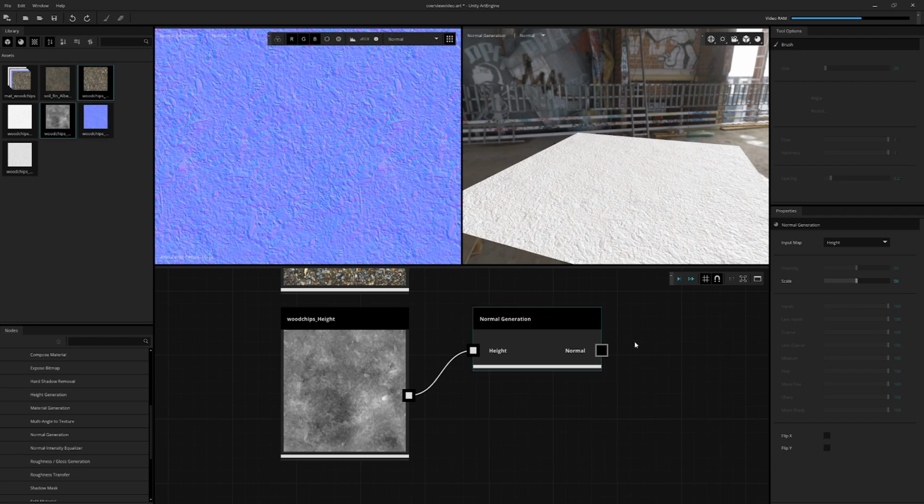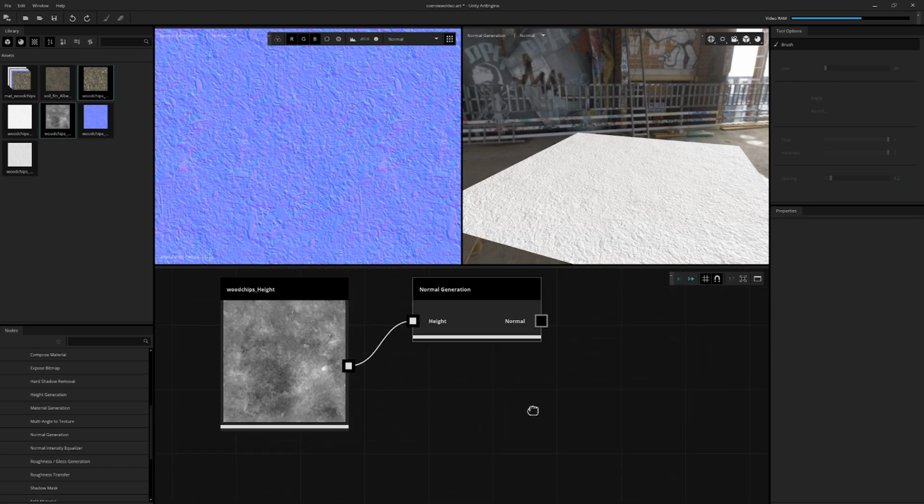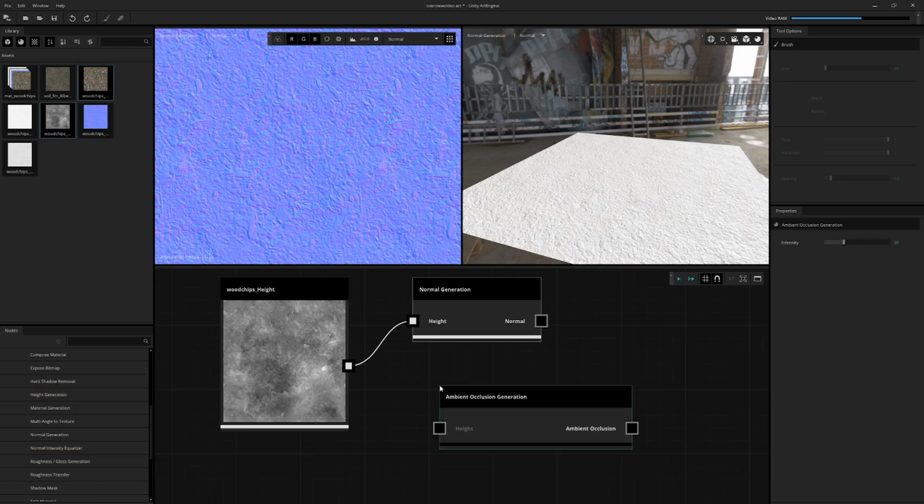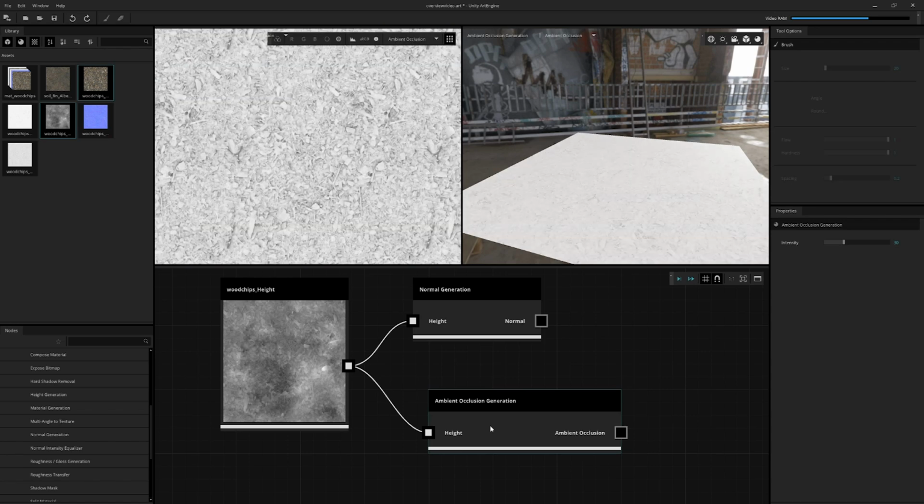This time I'll add a node without having it connected upstream. I'll do this by deselecting by clicking onto an empty area. And instead of using the left toolbar, I'll this time press spacebar to bring up the quick access menu. Here I can search the node I want by typing it in. We'll type in ambient occlusion, and because we had nothing selected, it brought the node into the graph without any other links. Let's input the height into the node, and now we have our ambient occlusion.